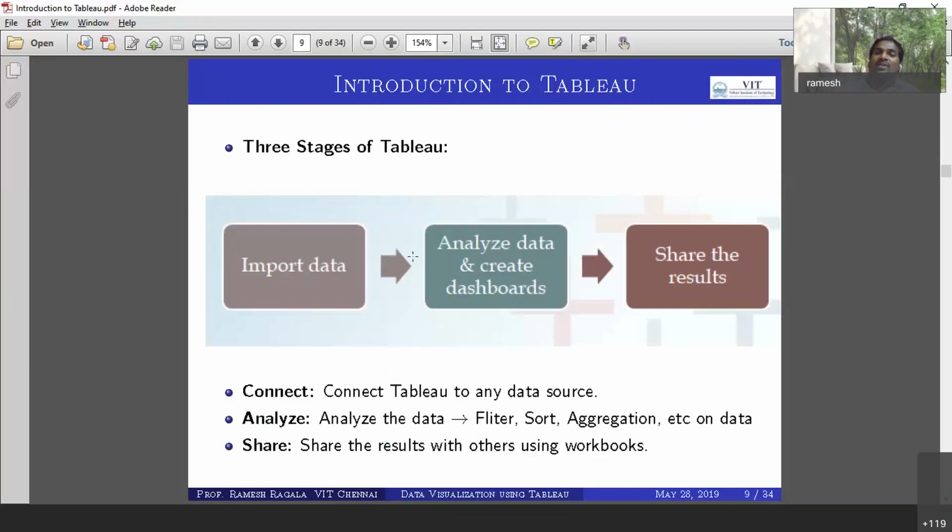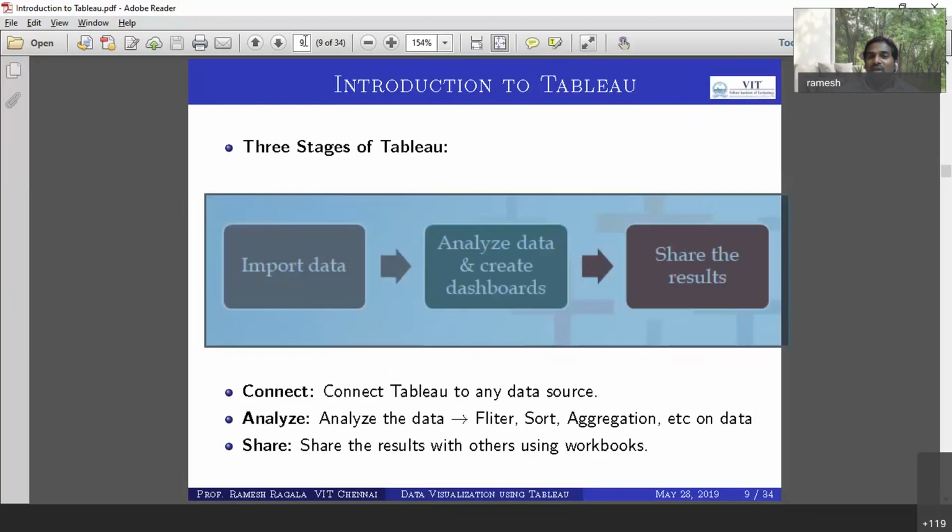There are three stages in Tableau. The first stage is to import the data, either Excel or something else, whatever you want. After that, you analyze the data, create the dashboards and share the results. Tableau is a BI tool, business intelligence, so it has some intelligence: it identifies how many variables there are and which category each variable belongs to, either categorical data or numerical data. Based on that, it divides the entire data into dimensions and measures.